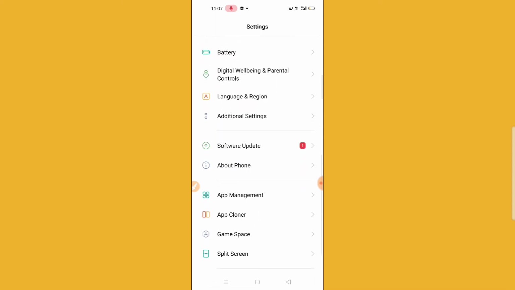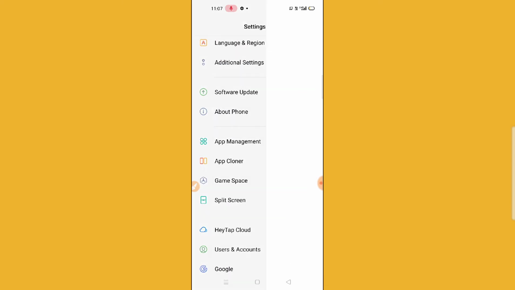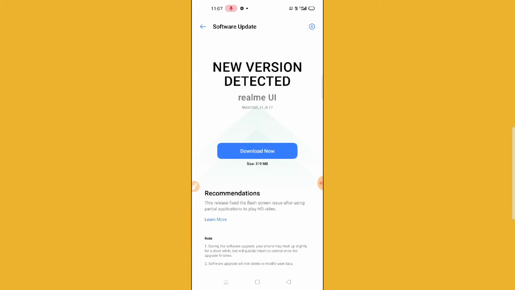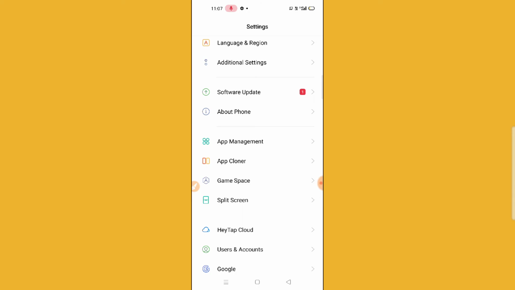So you have to scroll down here, and then you have to go to software updates. After going to software update, you have to check whether your Realme is asking for an update or not. If it is asking for an update, you have to update your phone. So after updating your phone, you can just check whether it's working or not.